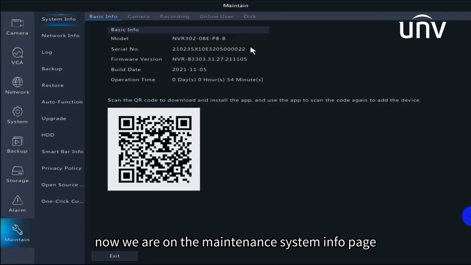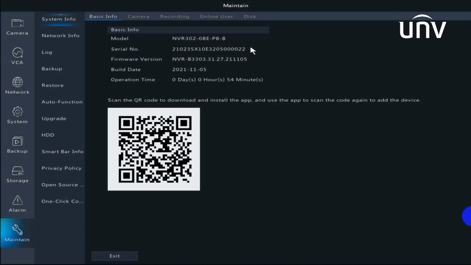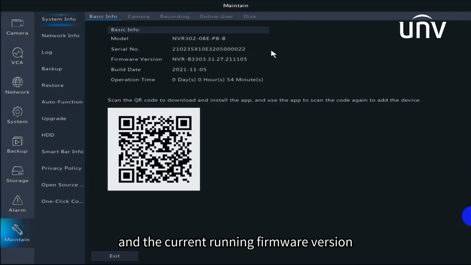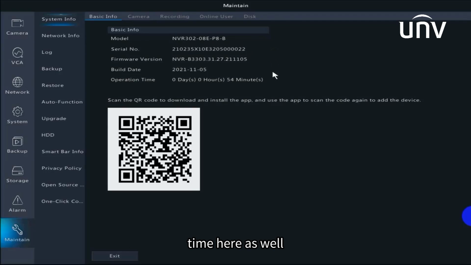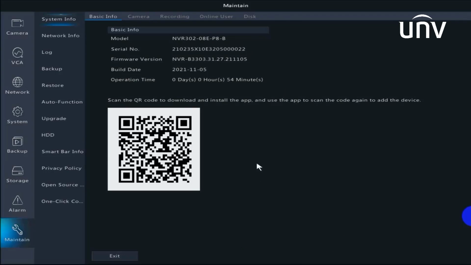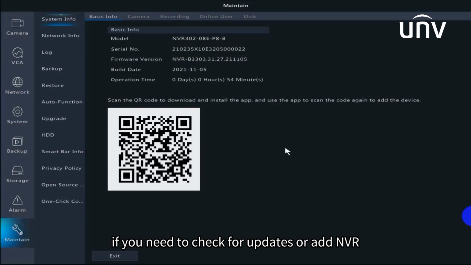Now we are on the maintenance system info page. From basic info we can get the model, serial number, and the current running firmware version. We can check the build date and operation time here as well. This page also enables you to add your NVR to the mobile app Uniview by scanning this QR code. This information will be very helpful if you need to check for updates or add the NVR to Uniview.